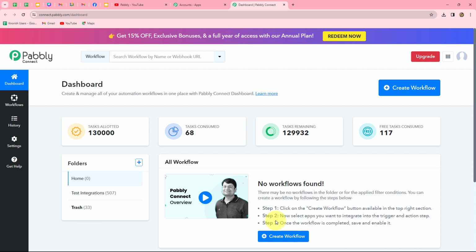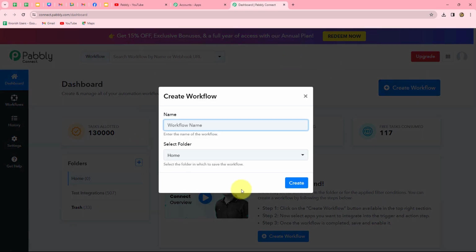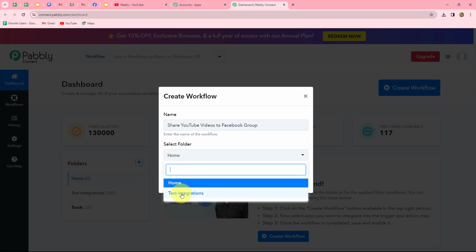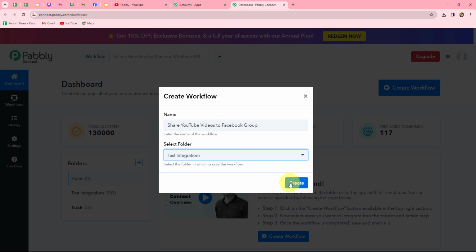Now, to create a new workflow, we have to click on this create workflow option. So let's do that. And here a dialog box will appear in front of us. It is asking us to provide a name to this workflow. So first of all, let us provide a name over here. So here I have given the name. Now we will select the folder in which we want to save the workflow. So I'm going to select this test integrations folder, and now let's click on create.